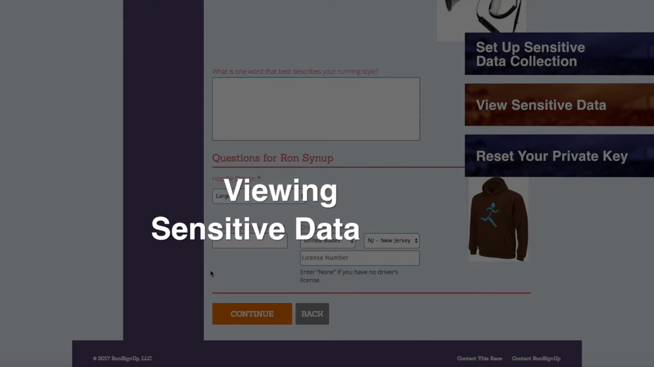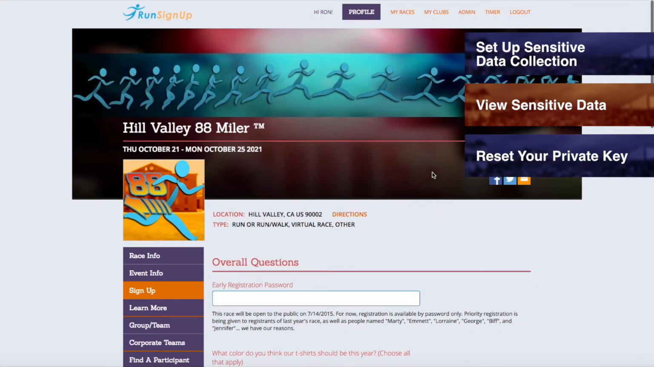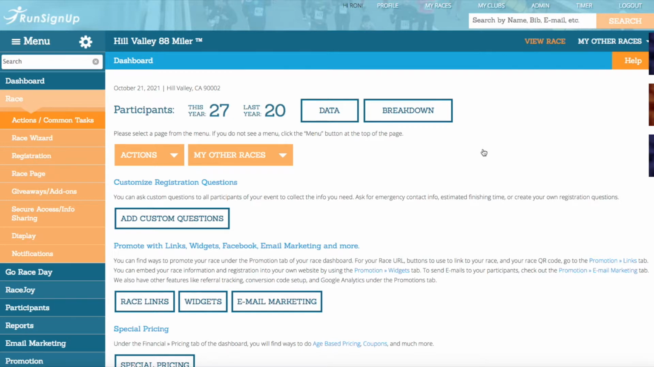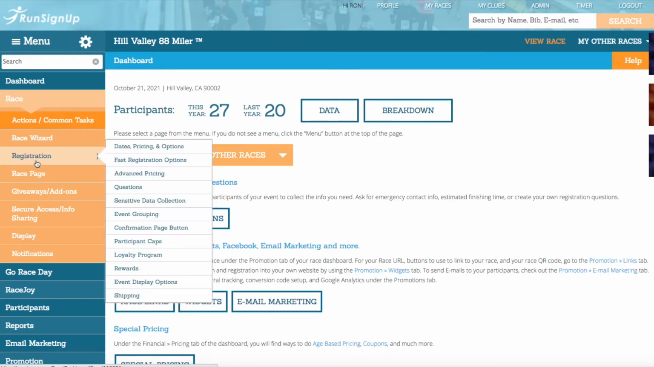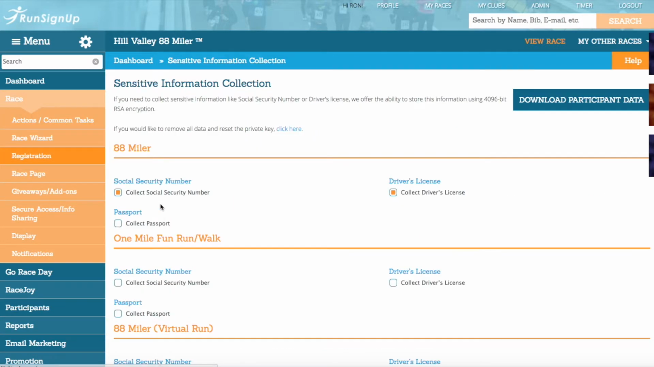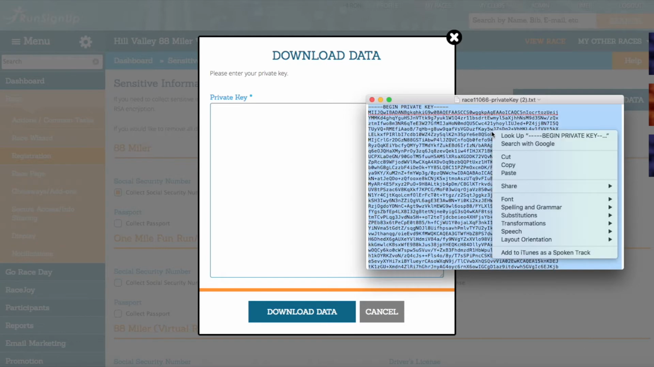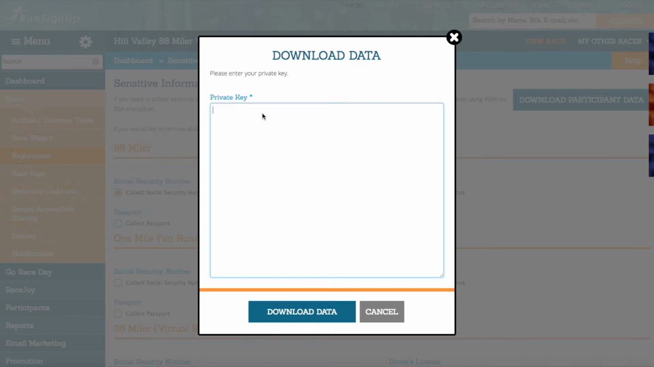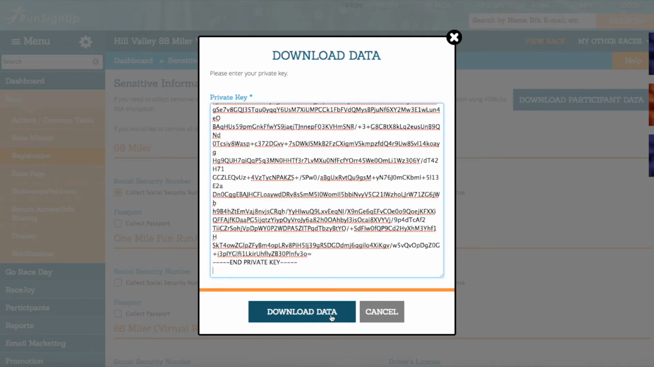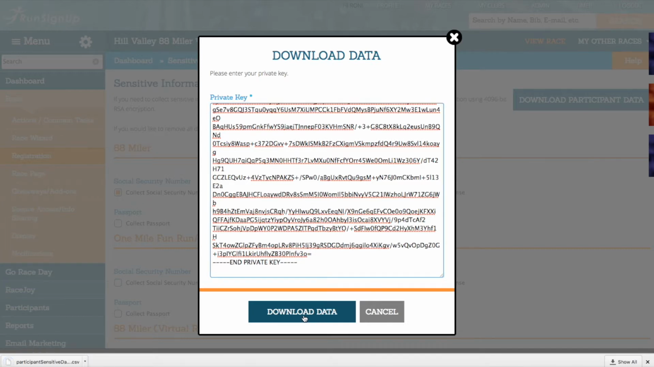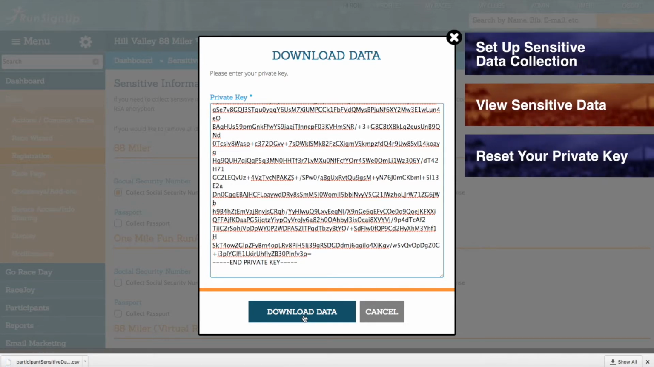Viewing sensitive data. In order to view the sensitive data that has been collected for your race, simply return to the race dashboard, open up Race, Registration, and Sensitive Data Collection, and then click on the button for Download Participant Data. In the pop-up box for Download Data, enter in your private key, which you saved during the original setup of your sensitive information collection. Once the key is entered in exactly as it was given to you, then you can click on Download Data, and your sensitive data will be downloaded as a CSV file.